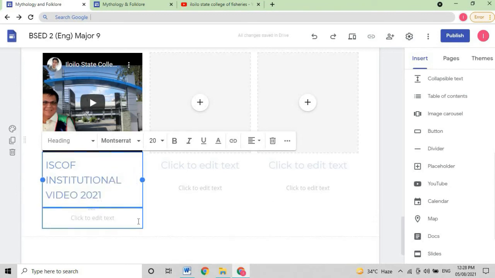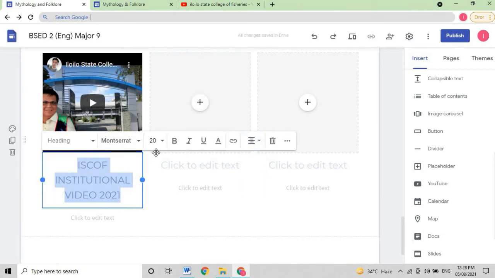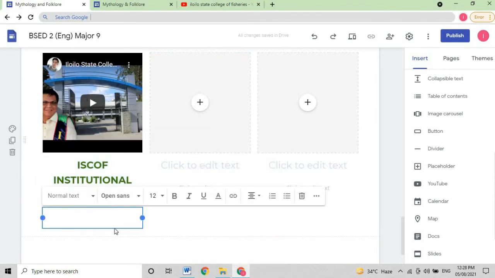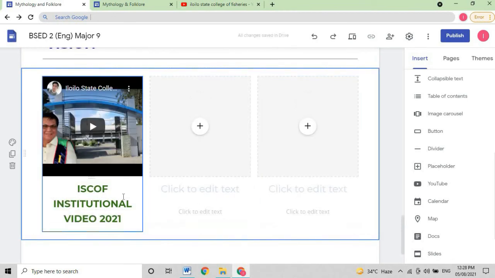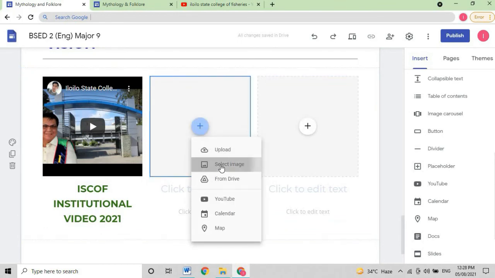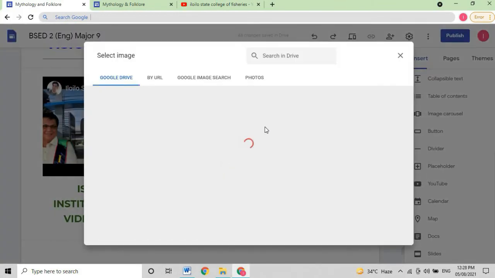Okay, and if you want to make it centered, I click at one, make it bold. You can change the color into green, for instance. If you don't like this one, you just click this and click this, remove. Okay, so that's it. And then you can also upload, for instance, an image of the college.